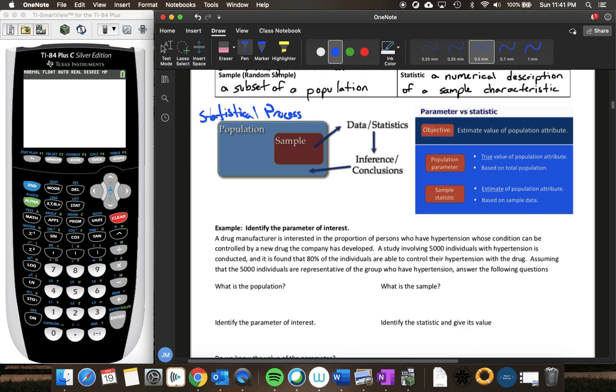Another good thing that I've got over here for you is just a comparison between parameters and statistics. I'll let you read through that on your own. We've already kind of talked about that, so it'll be up to you if you want a little bit of extra information. I've got that in there for you.